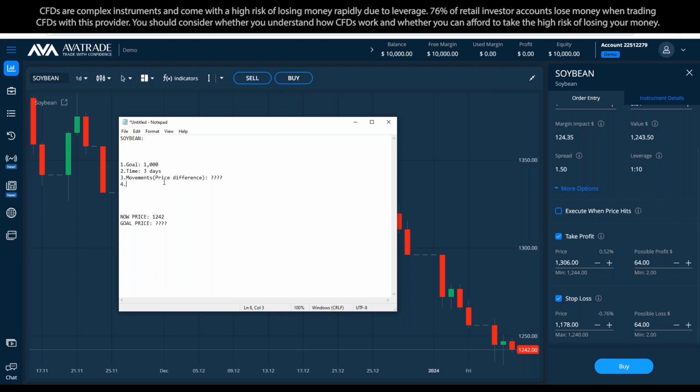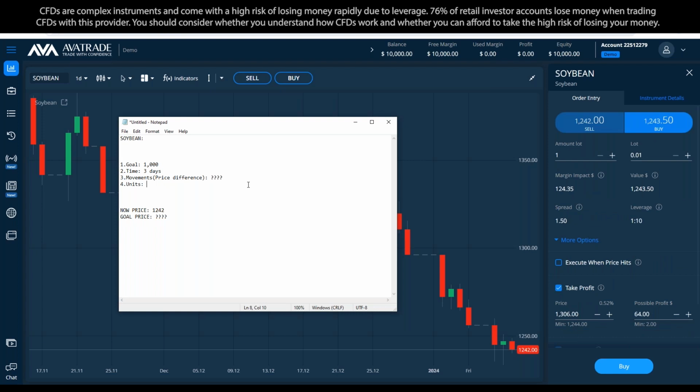Now, how does that work exactly? So we have a goal. We want to make $1,000 with soybean. We know that we want to make it in 3 days. Great. So from not knowing anything, we now have a target and the time in which we would like to accomplish it. Okay. Now, does anybody have any idea how I can approximate the movement?